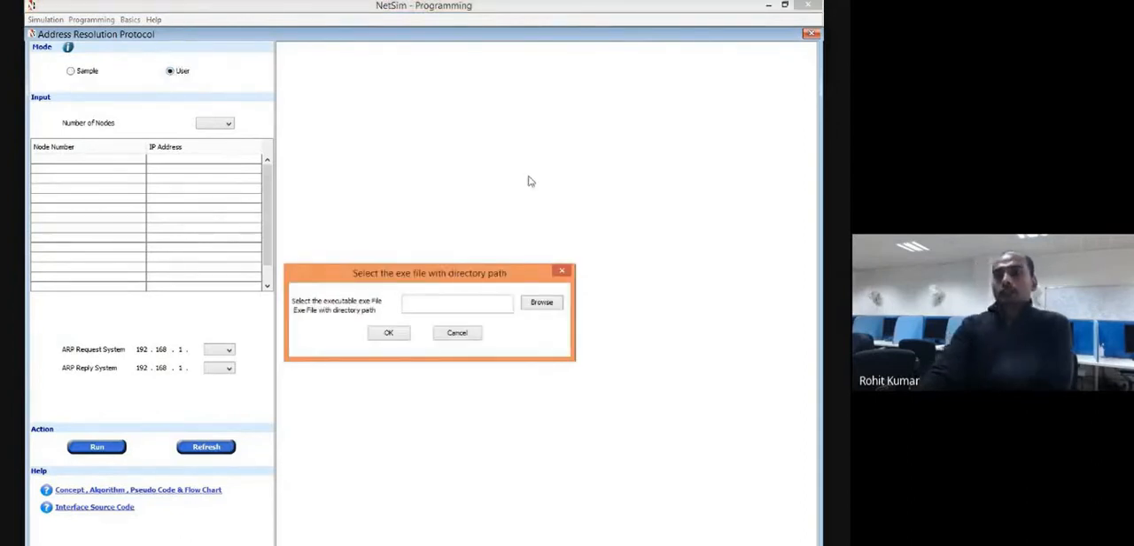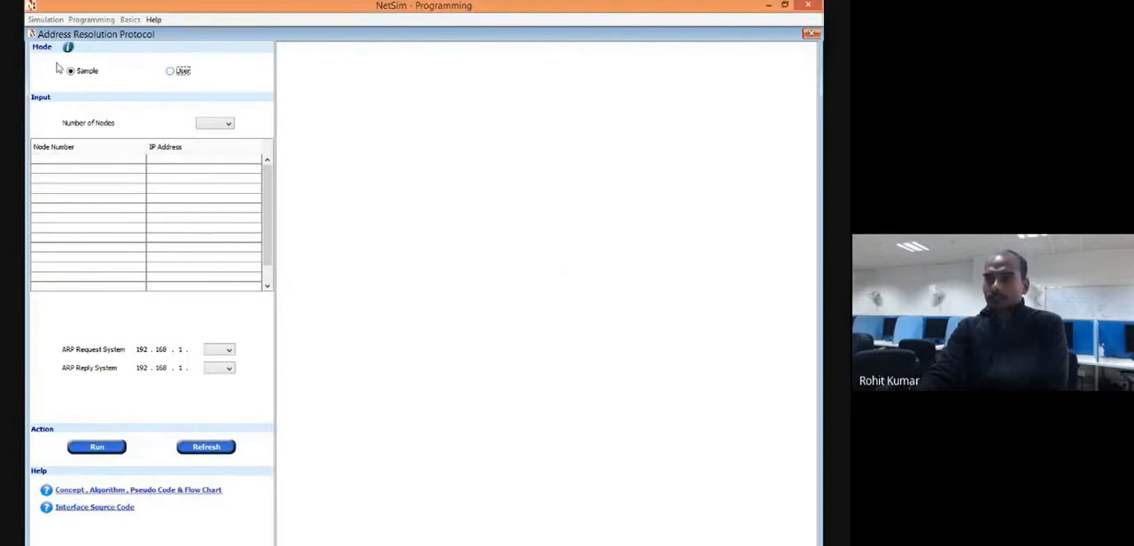Okay, so when you click on the user mode, it will ask for the path of the executable exe file. So wherever in the directory you have stored your exe file, just simply browse it, click OK, it will get loaded. As we don't have the executable exe at our side, that's why we'll not choose this particular option. We will go through the sample demonstration of ARP protocol.